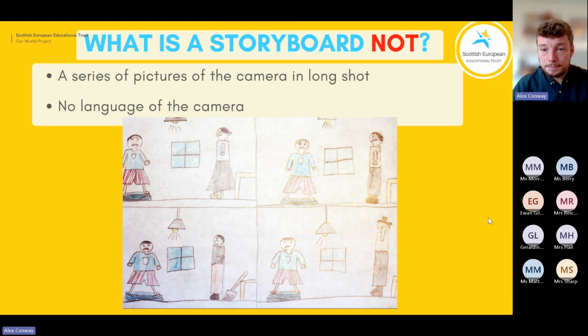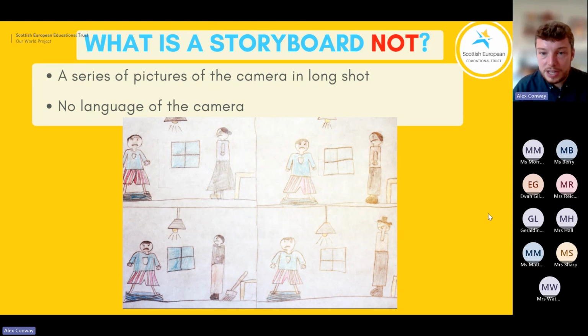I will say here that I don't mean to make this sound too off-putting or to get too bogged down in all these different elements of the storyboarding process. But I think that as long as there's been some consideration of the language of the camera, then that's really the key thing for what we're looking for this year. So it's basically, as we just said, not just a series of drawings of the characters in the long shot.